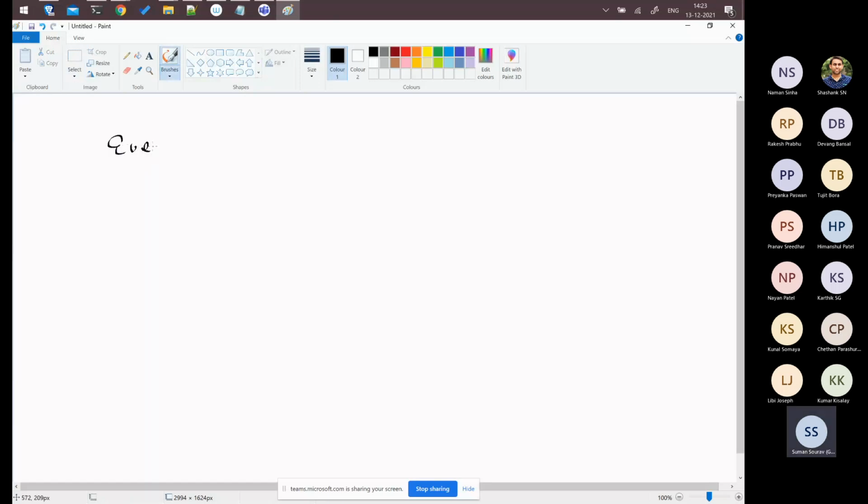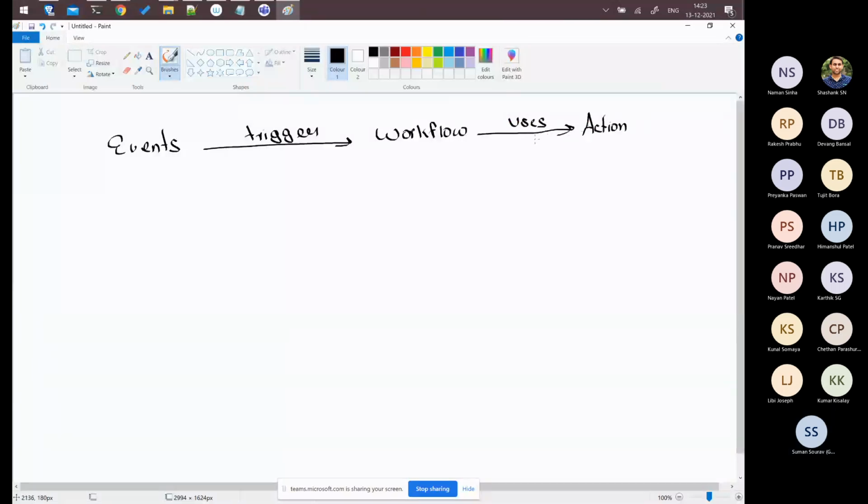So we have something called events. Events will trigger the workflow, and the workflow uses actions to perform the tasks. So what are the events? It can be a push in the repository, or a pull request, or something where we want to trigger it manually. We can set that also.